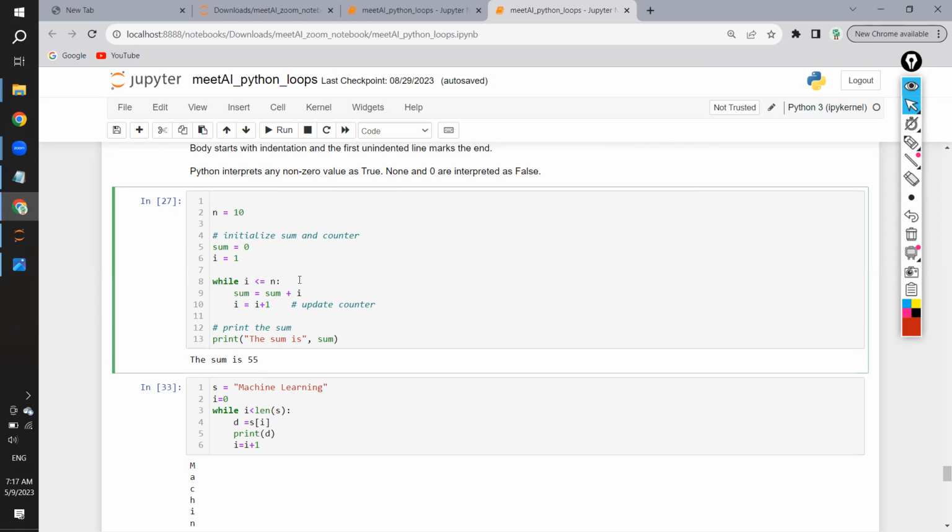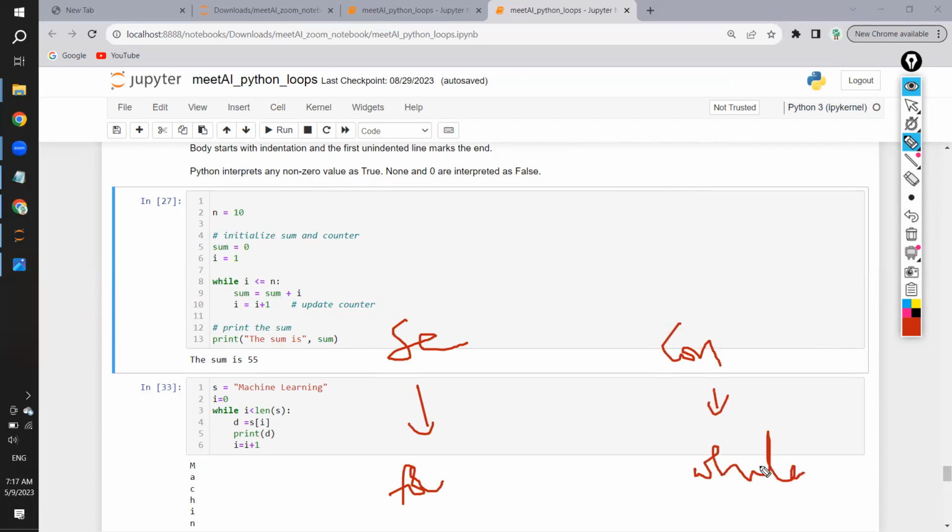So when you don't have a fixed sequence to iterate, and when you have only a condition, then we will go for the while loop. So you can just remember: sequence, go for loop. If you have a specific condition, go for while loop.